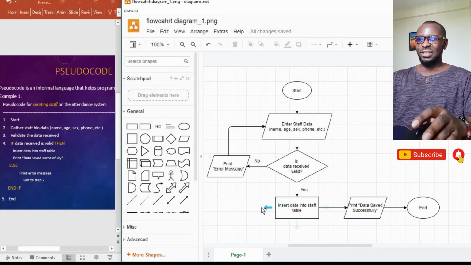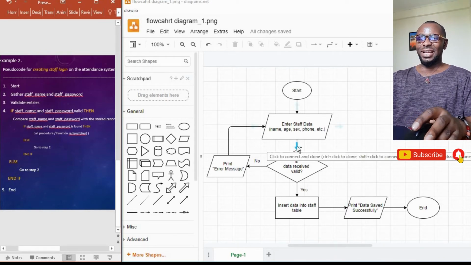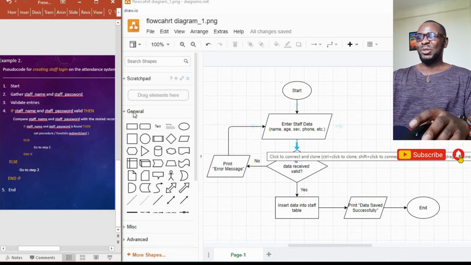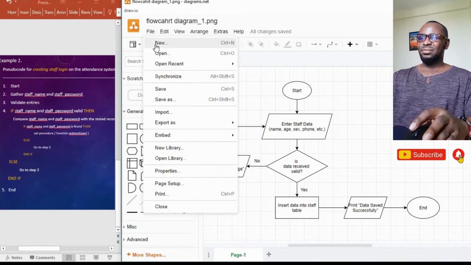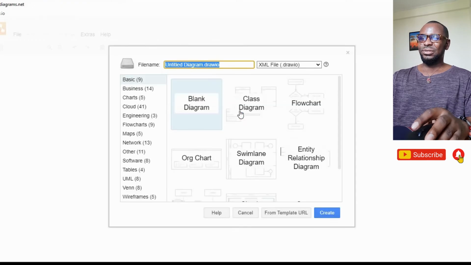Now let's move to the second flow. This flow looks a bit complicated, but after we are done drawing it, you realize it's very simple. So don't let the nested if here scare you. Let's go to new, Control N. You can use this shortcut, Control N. A new one will load. Go here and choose blank.